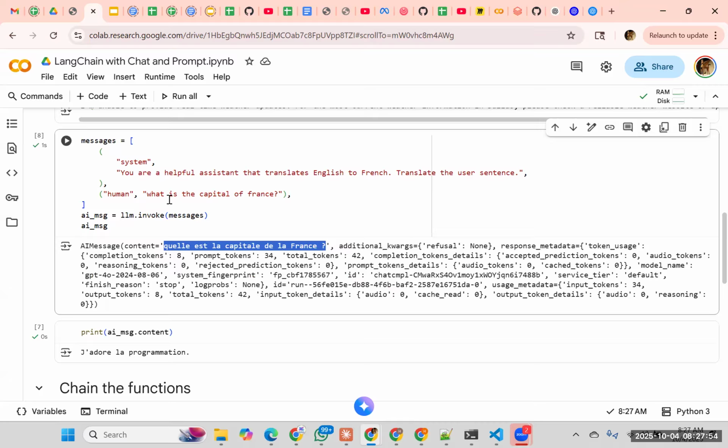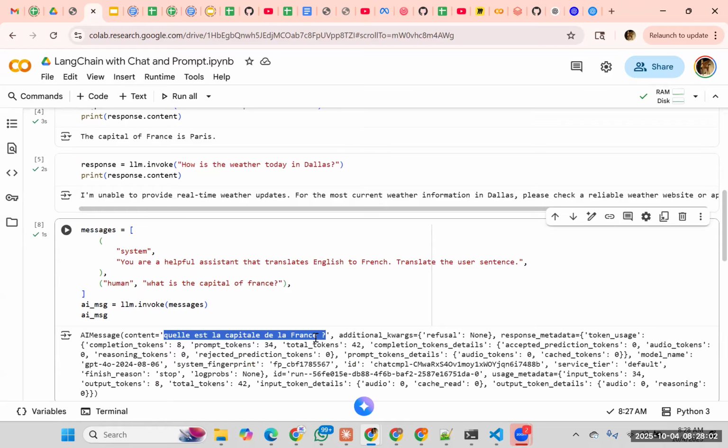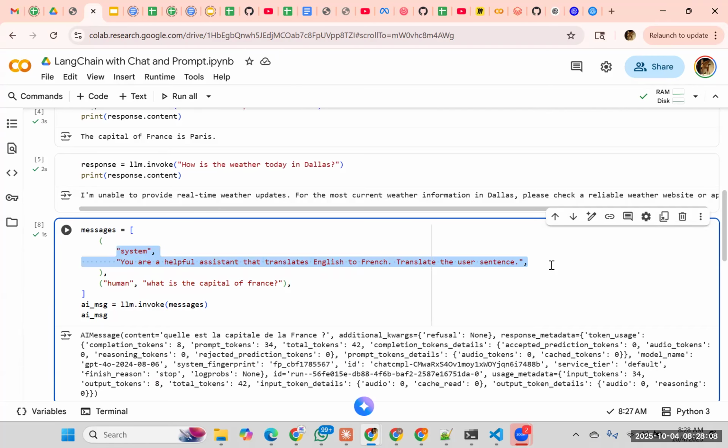Okay. Now, how did it know that here it gave the answer directly from its own knowledge, but here it's doing the translation? Because we have given instructions at the system level that, hey, this is your role and this is what you're supposed to do. Whatever questions are sent to you, this is what you're supposed to do with them. Now we have changed the behavior of the model. So this is what you call your system prompts, to set up the role of your model.